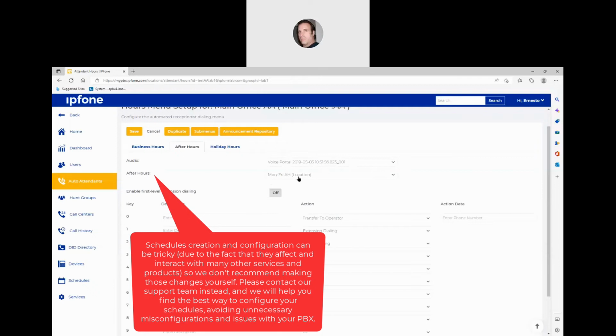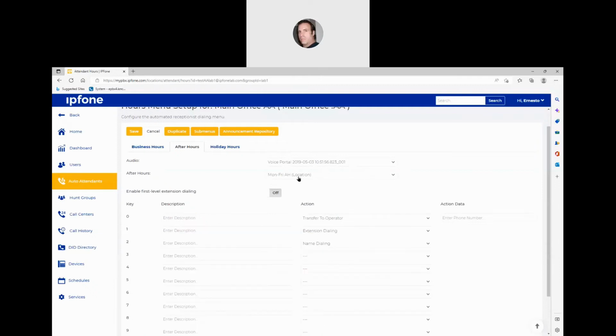let's say that it's 5:30 on my schedule. I can tell it at 5:30, please turn on the after hours message, and the system will automatically switch from business hours to after hours. All right, but I have to create my schedule previously for that.